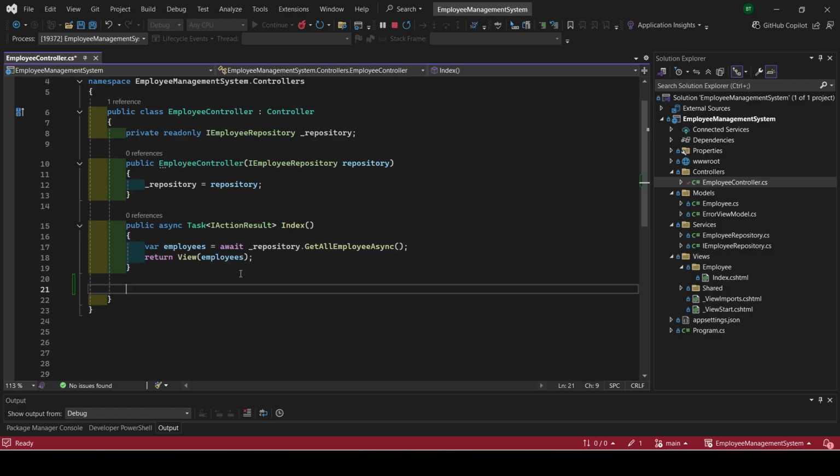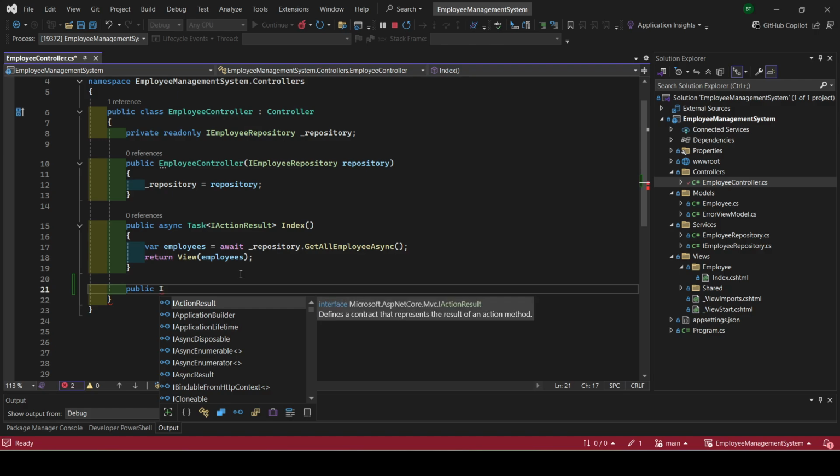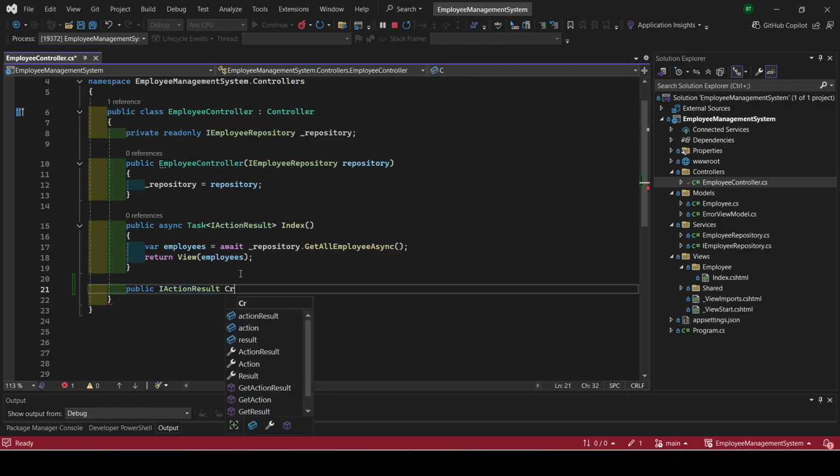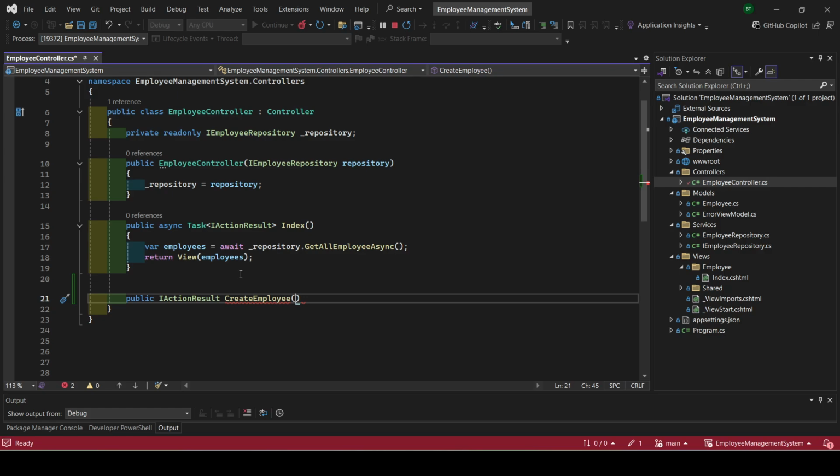Right here, the public IActionResult Create.